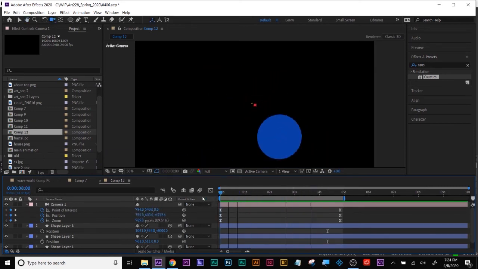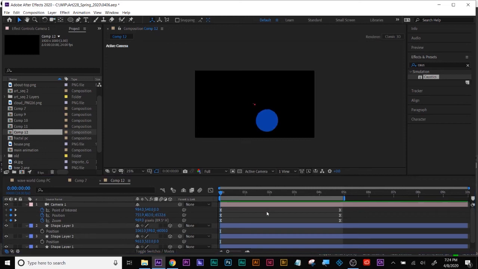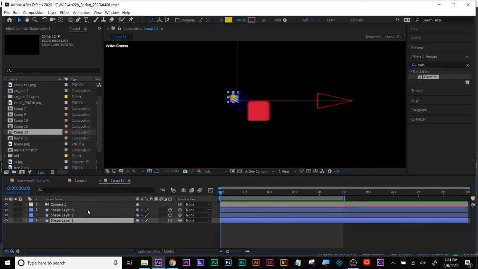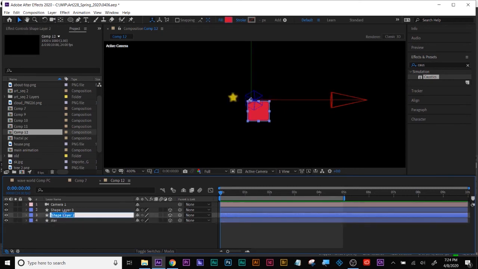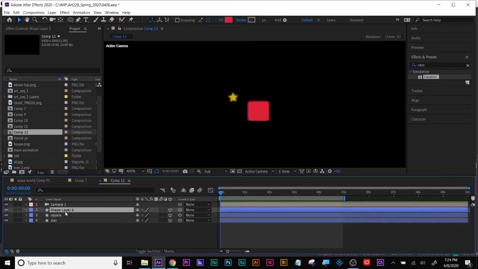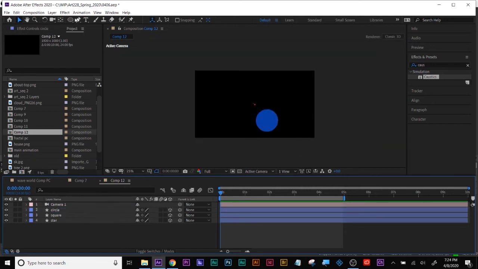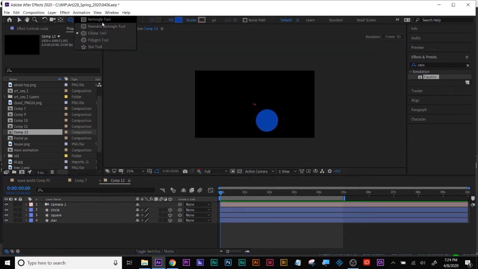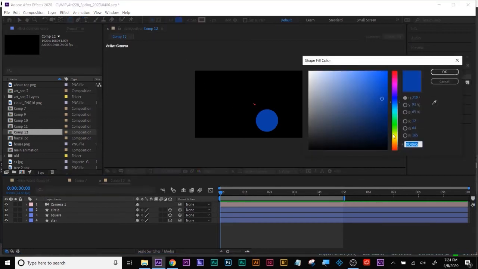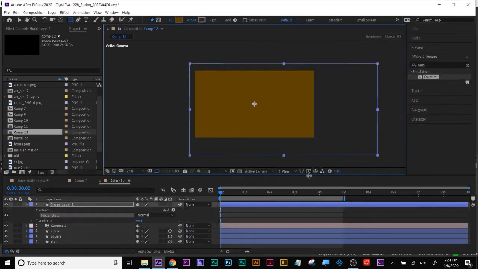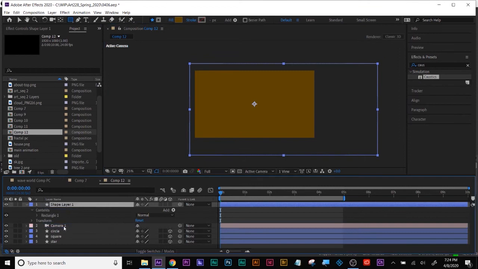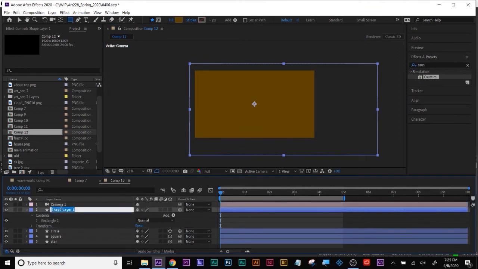One sec, let me zoom out. All right, I'm going to add a new shape. So I'm going to rename that just so I see what's what. Here's my star. Here's my square. And then this would have to be the circle. So let's pretend you've actually got a scene. I'm going to do the rectangle tool, and just for the fun of it, I'm going to make it brown so it's like a ground. Make a nice big image. Put that below my camera. I'm going to call this ground.